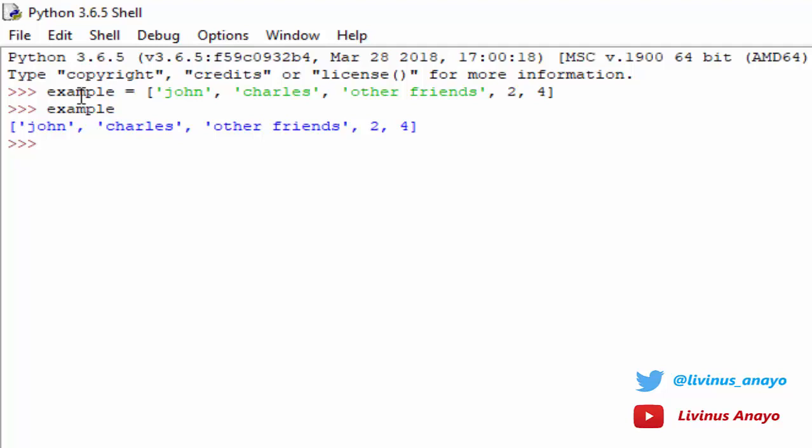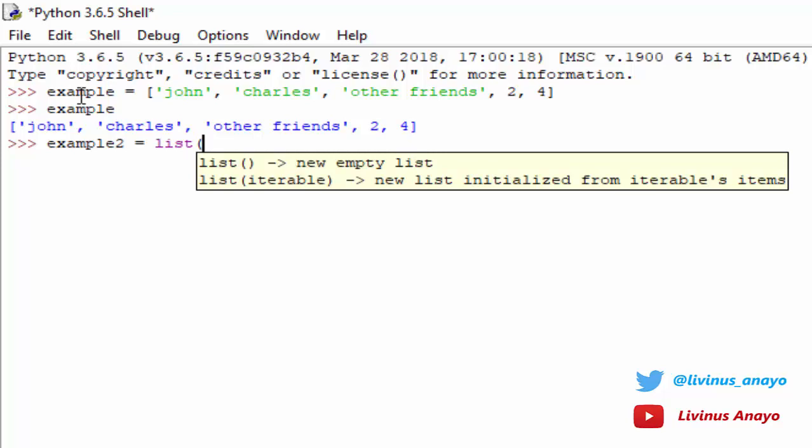So what are other ways we can create a list? You can also create a list this other way, using the built-in list class. Just type the keyword list, then in brackets you give the items you want to add to the list.